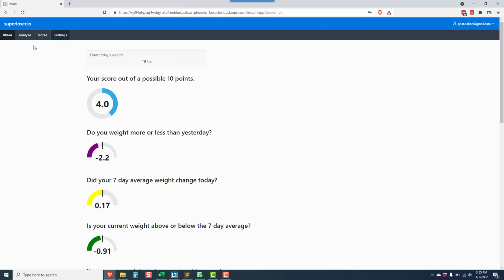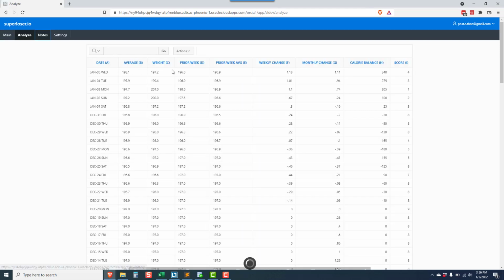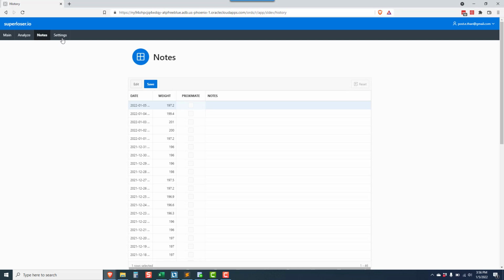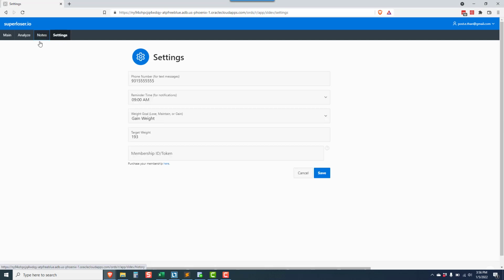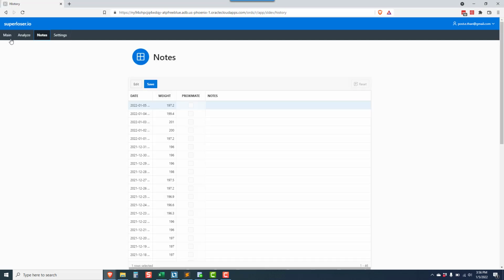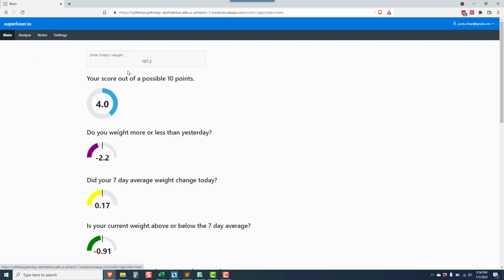All right, so when you log in, you enter today's weight. So my weight today was 197.2. We've got some changes here. One of the things we're going to do is put these hero type blocks at the top. I've got one on the settings page and on the notes page, but we're going to put them on these other pages. So on the main page, one thing I did is just simplified what is displayed.